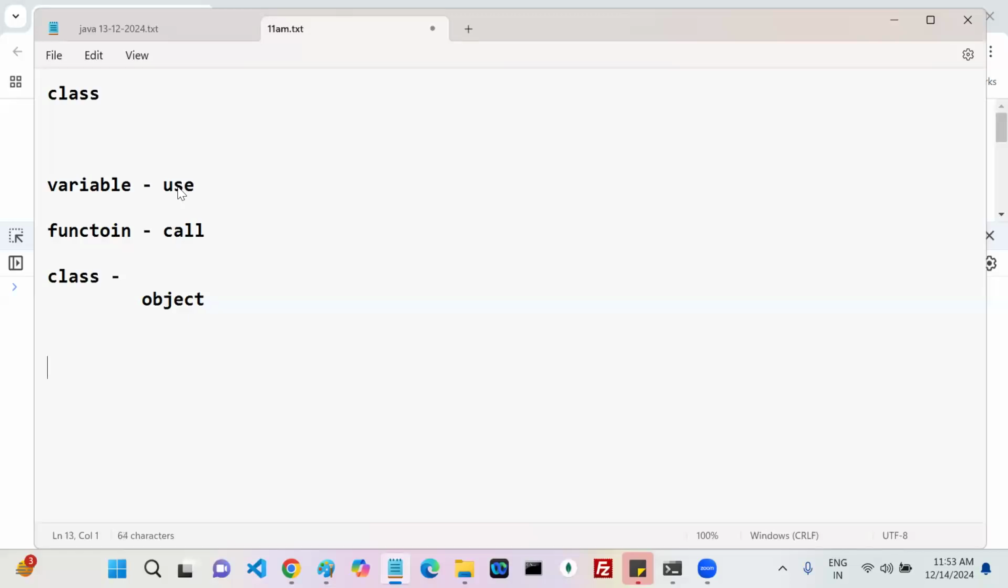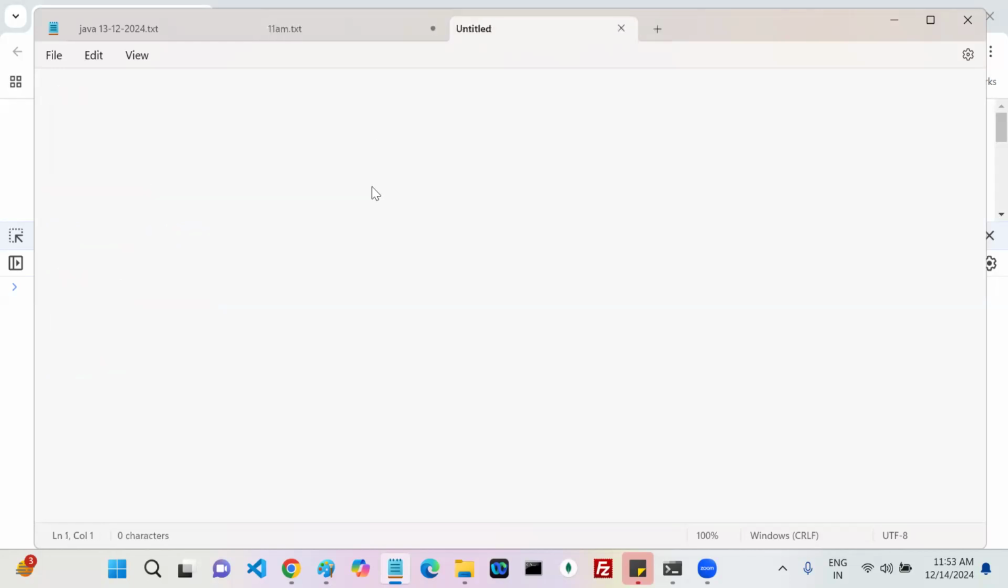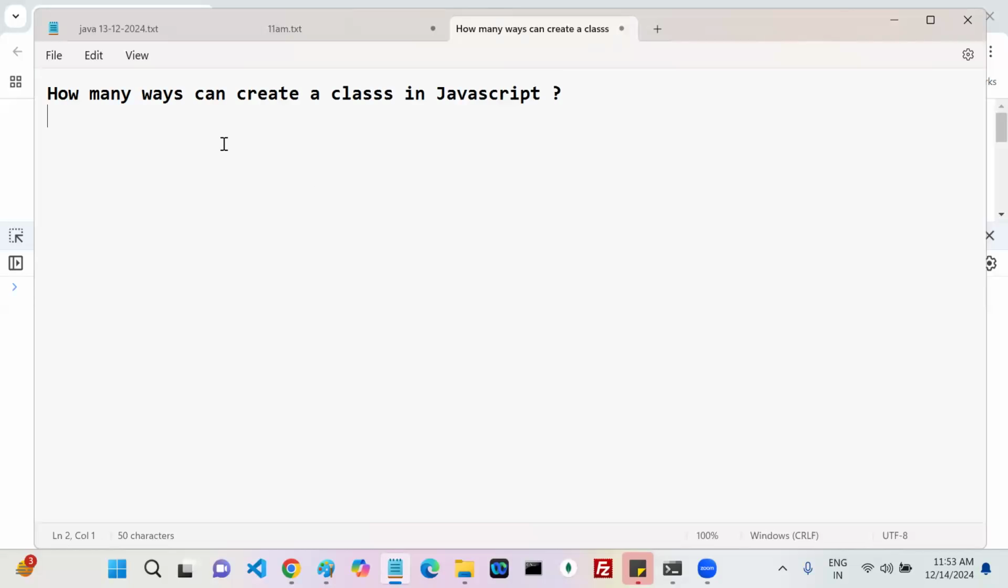Okay. So what is a class? Let me ask some questions now. First question: how many ways can you create a class in JavaScript? Come on, what's your answer? Two ways. One is using the class keyword, another is using the function keyword, or not.